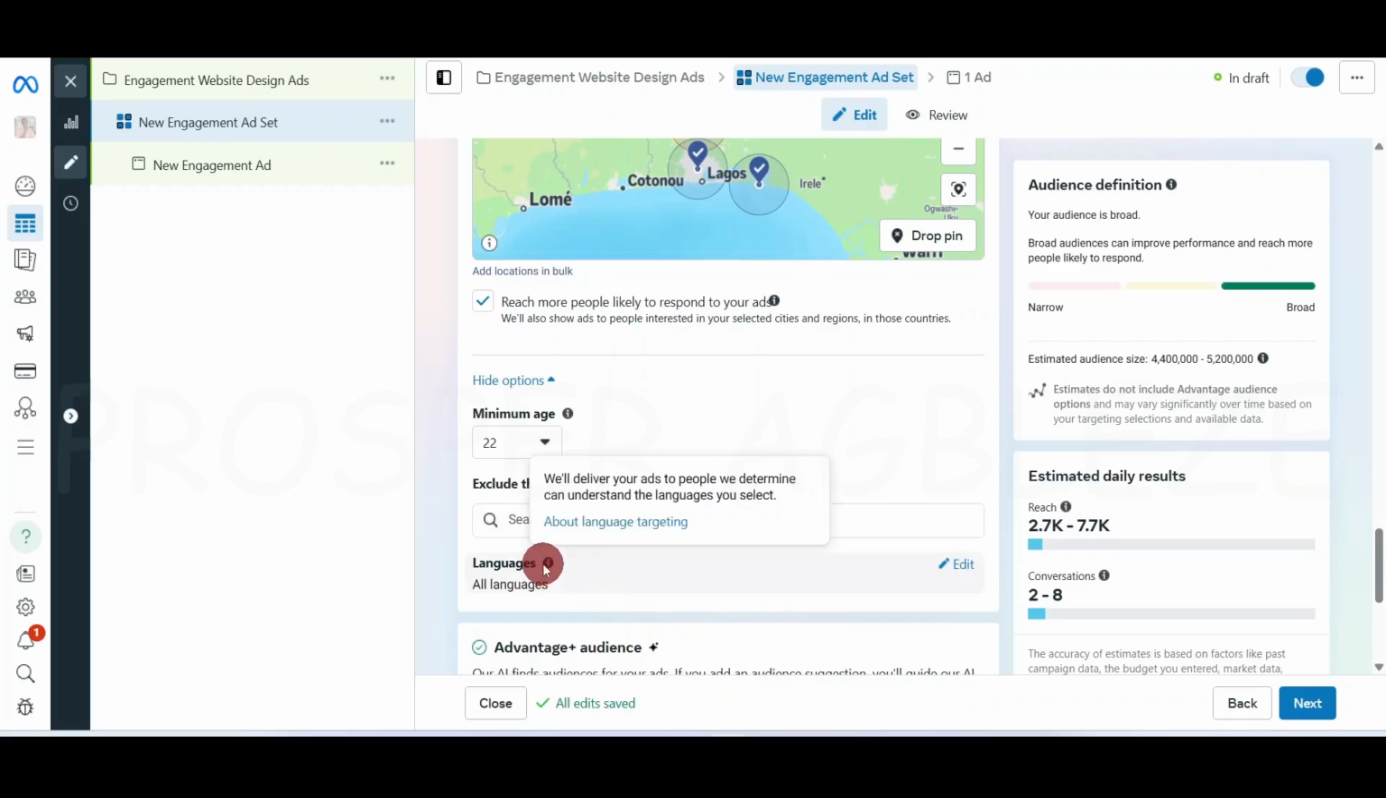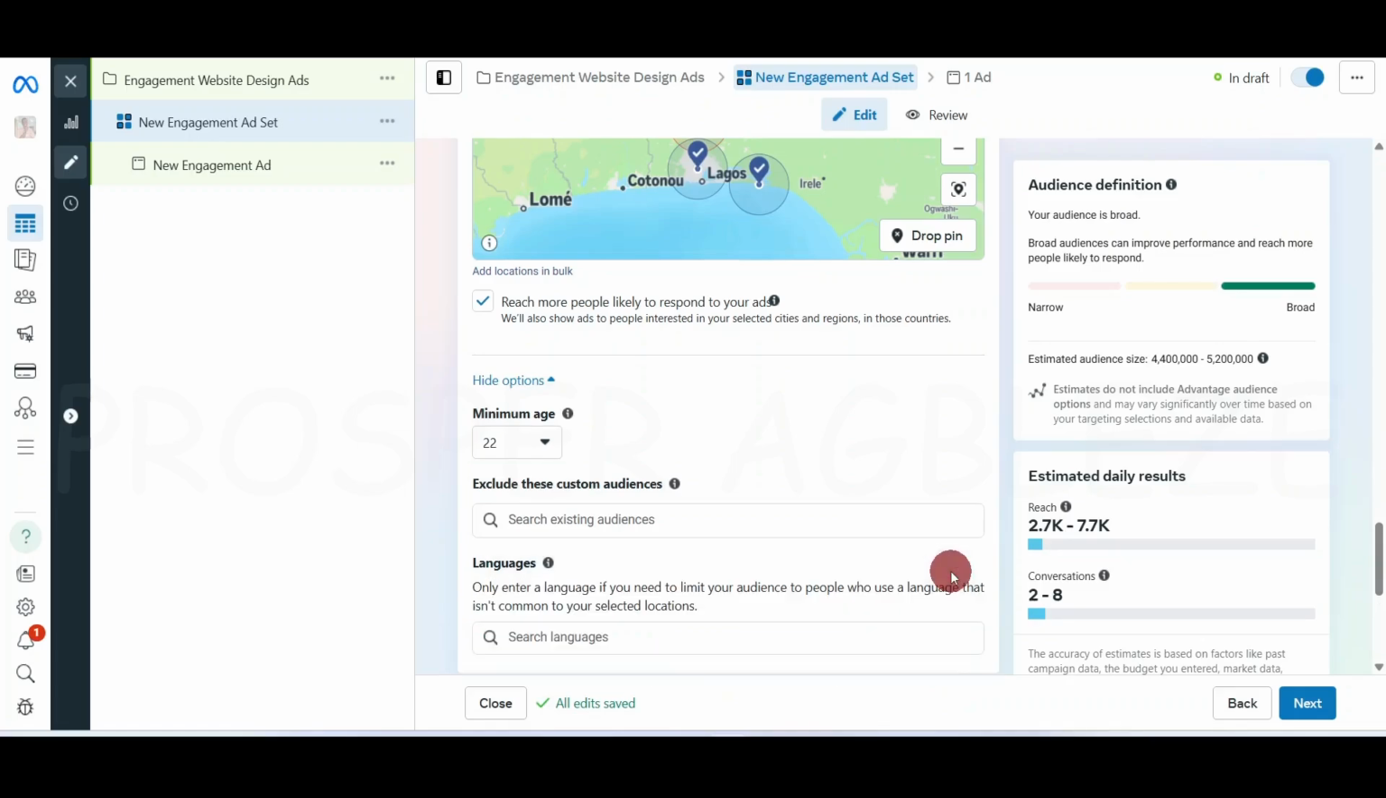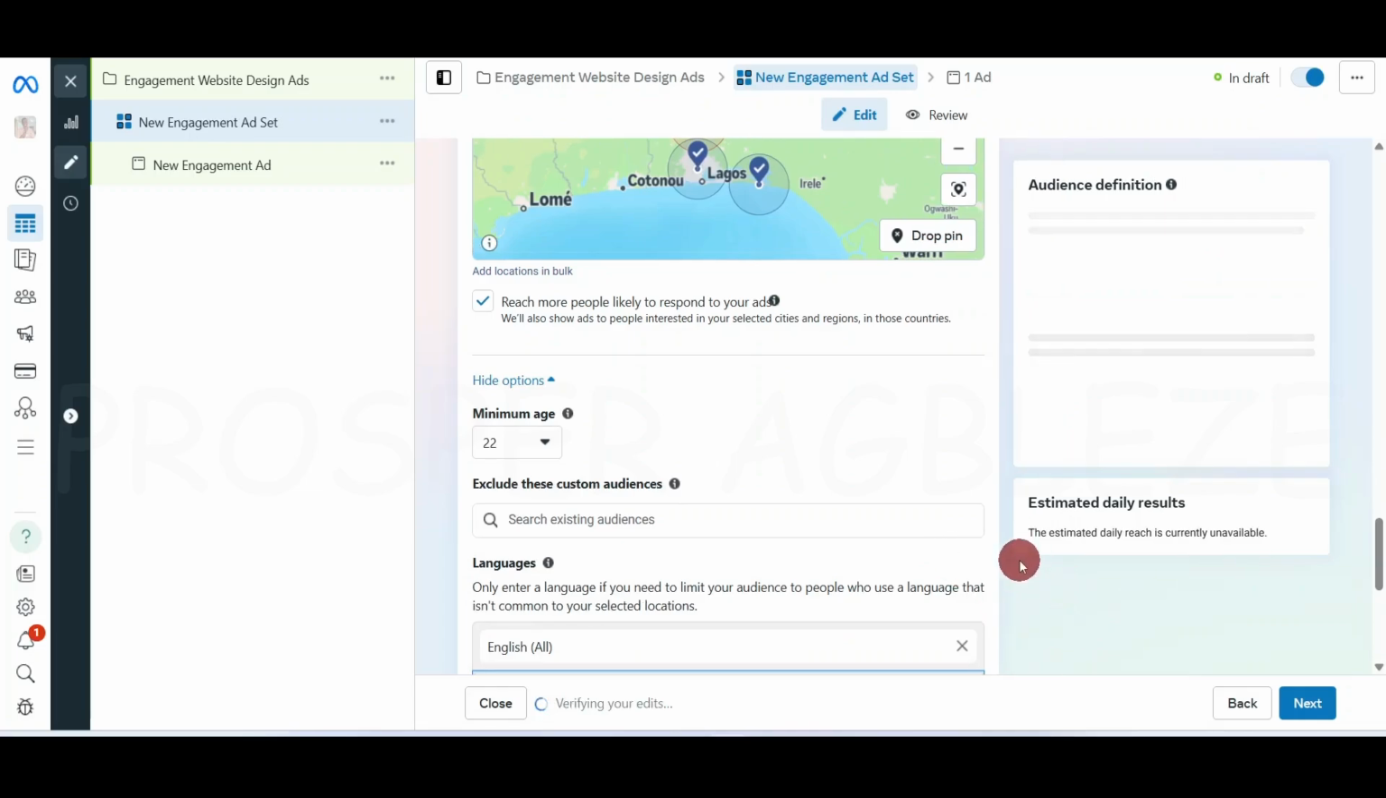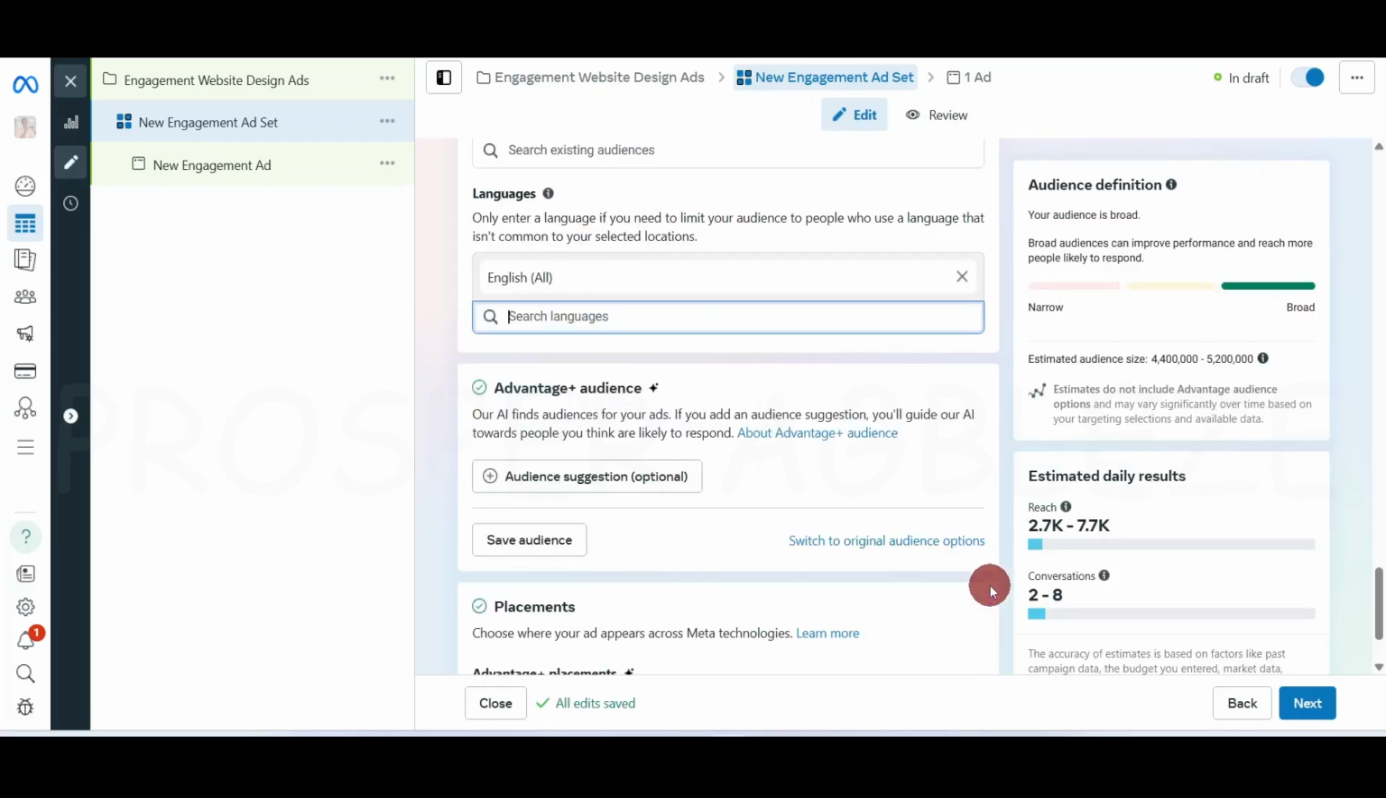Next one is the language. It says, we'll deliver your ads to people we determine can understand the language you select. So this is another option here. I can just open this and select English. English all, both UK and US English. If it's another language apart from English, you can also do that.